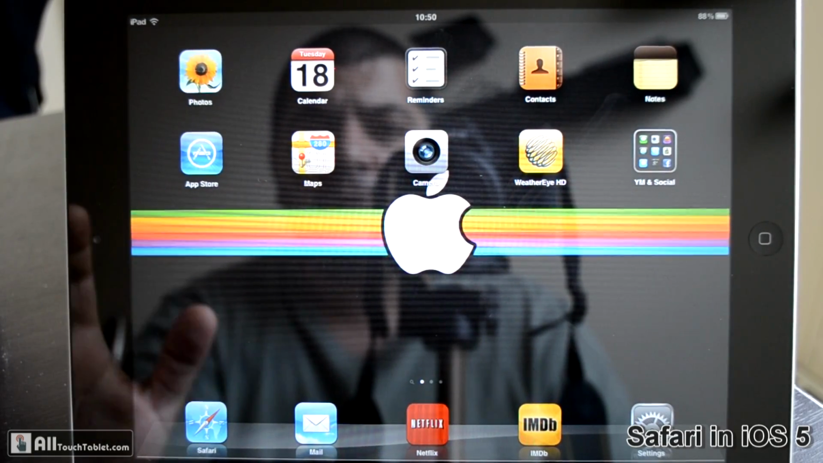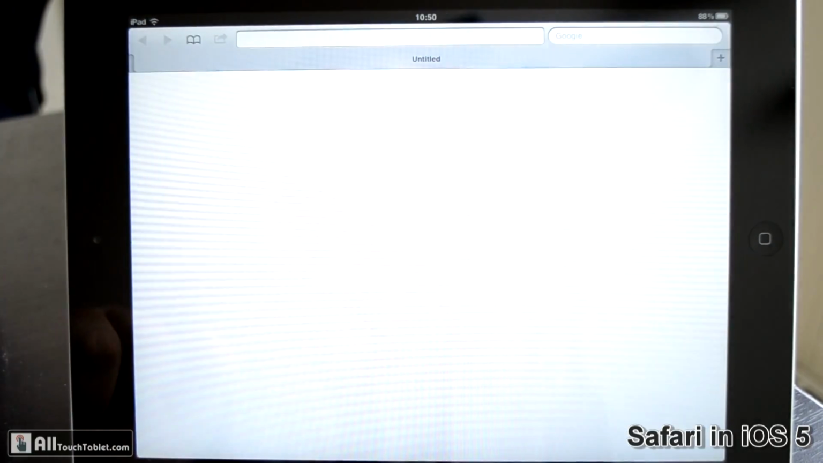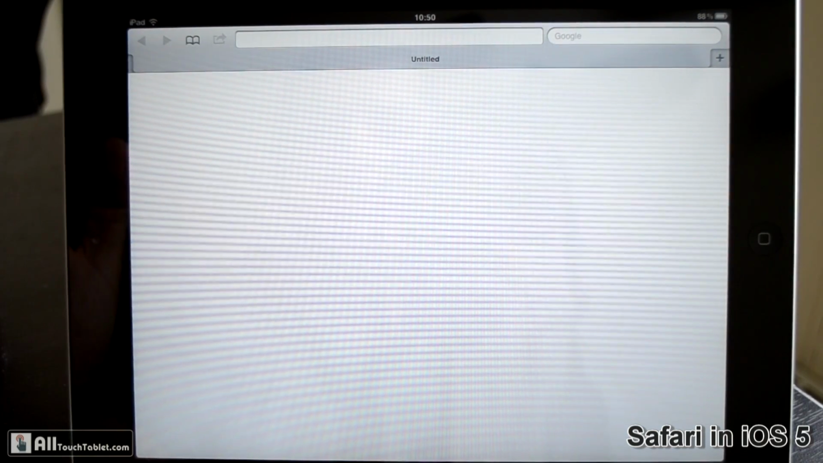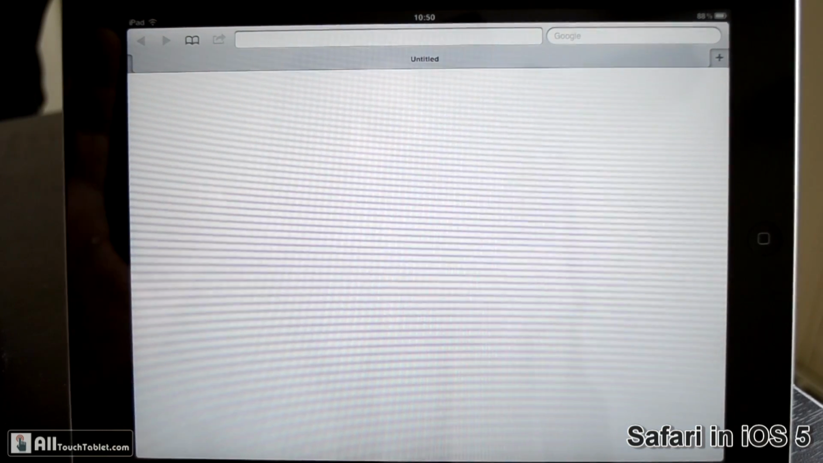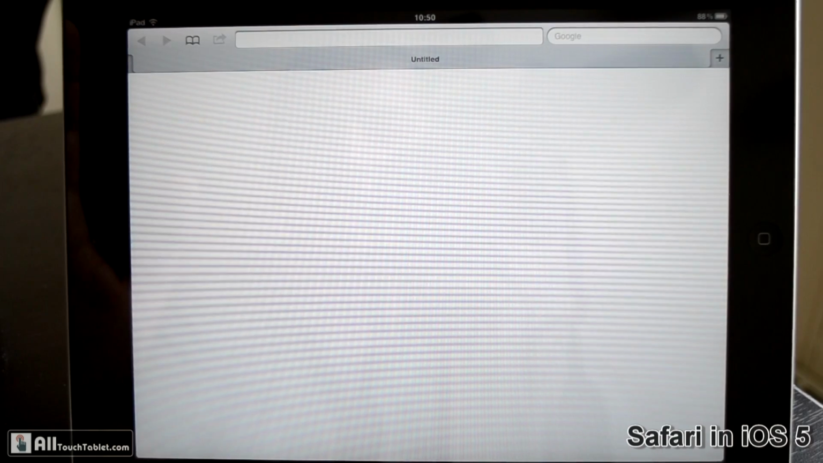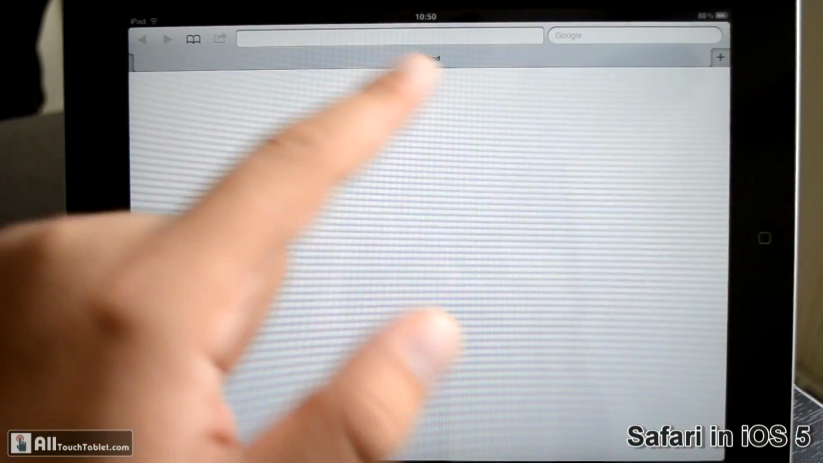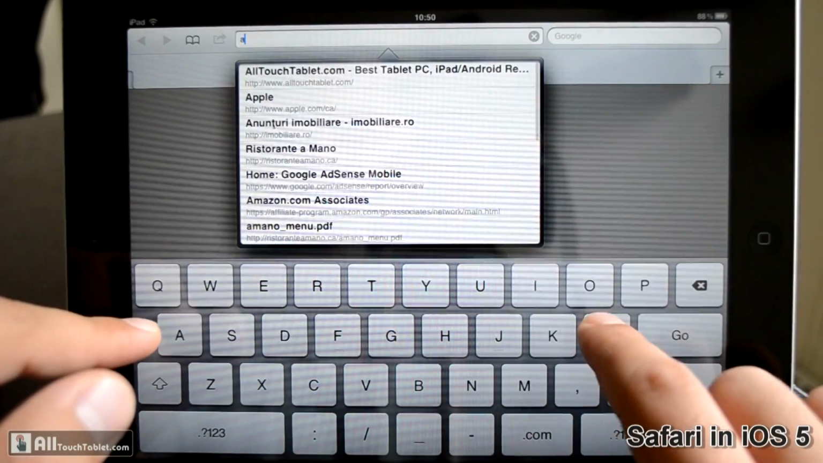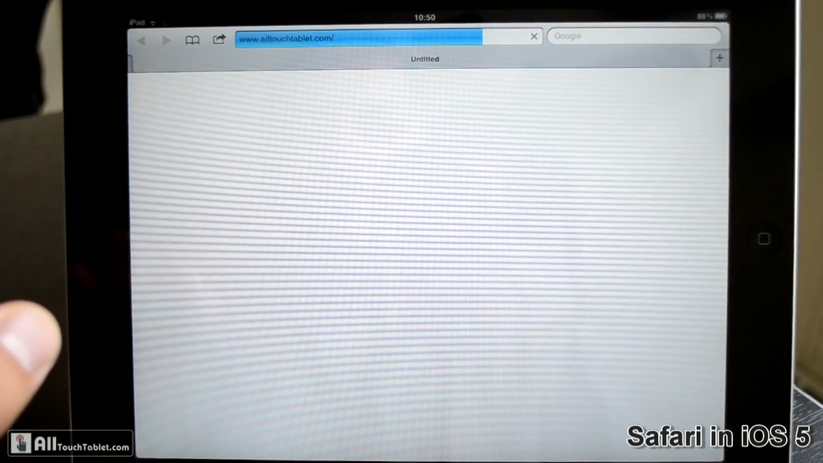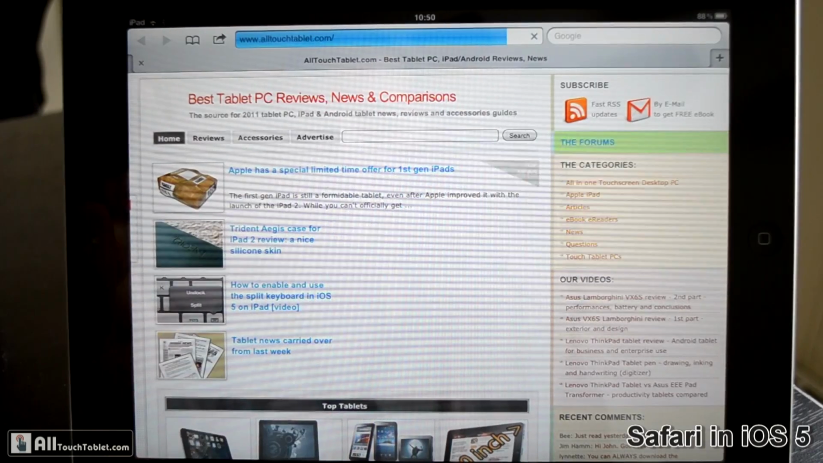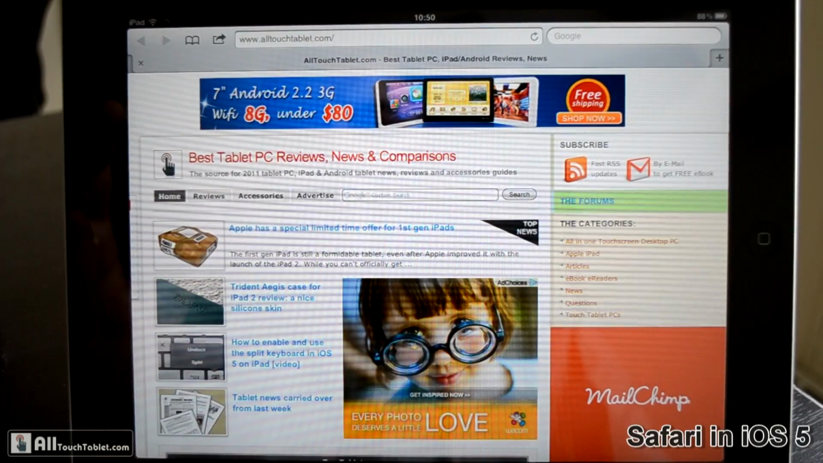In this video, we're going to take a look at the new Safari browser in iOS 5. It's very similar to the old version, but it has some new functionality you might want to check out. First, there's the tab bar with the option to add a new tab. Let's first open Motash Tablet. Oh, and it's much faster, especially with JavaScript rendering.